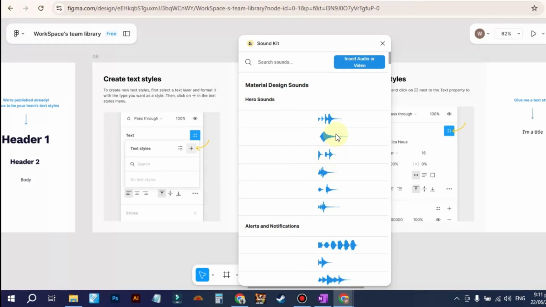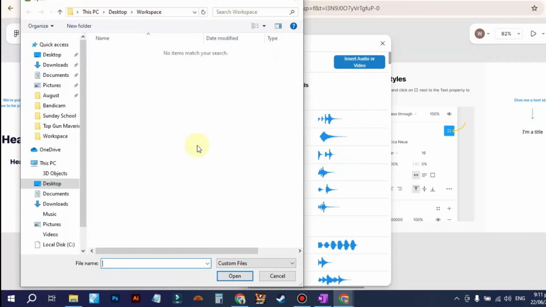And if you want to insert a new sound, audio, or video, simply click here and browse for the audio or video that you want to add.